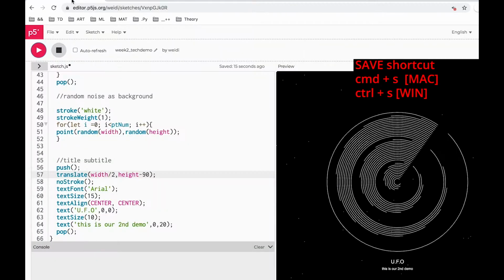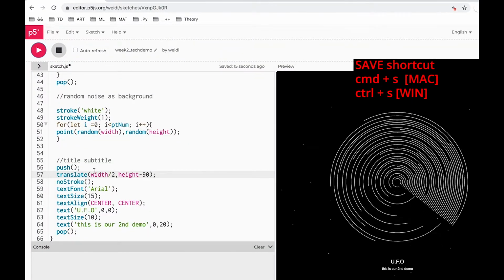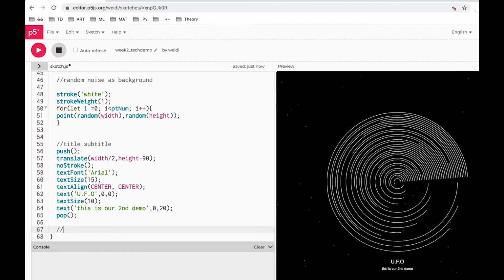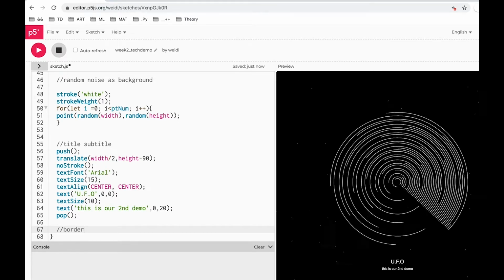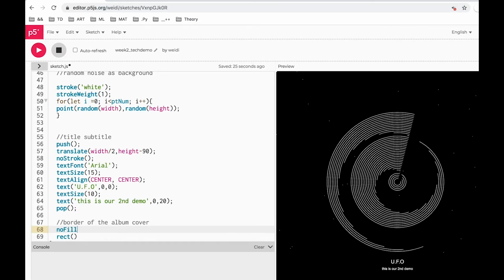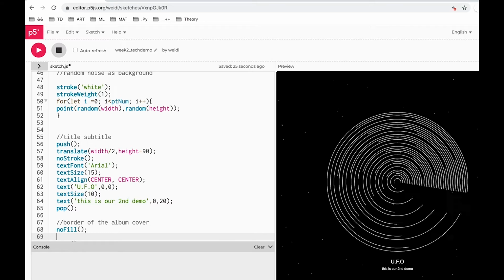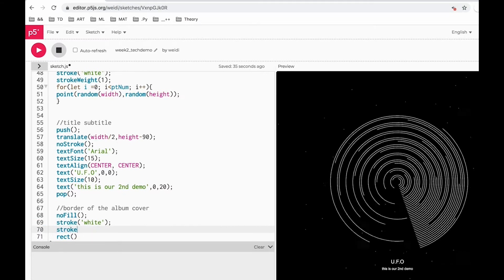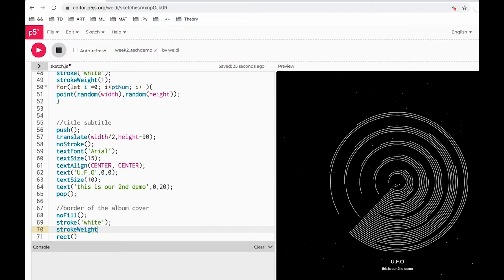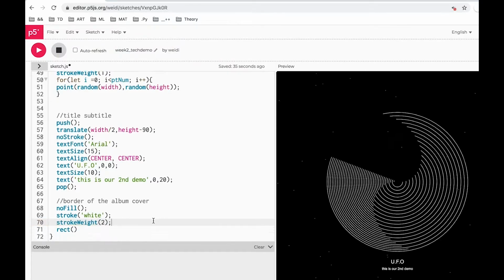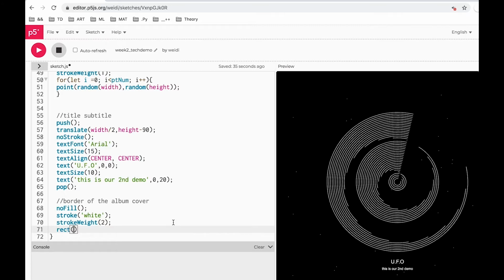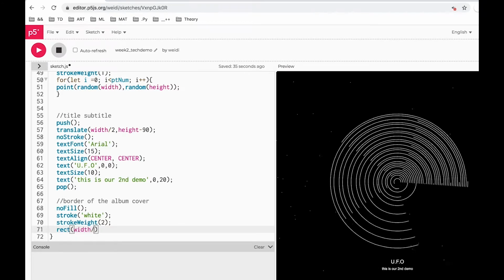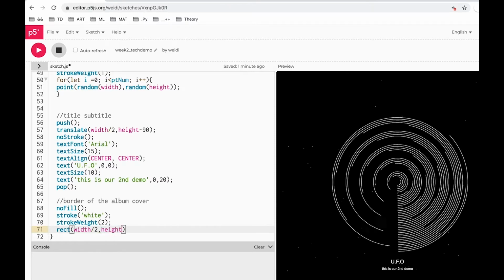Oh, sorry, I forgot to save. Save is Command S. Let's create a square as the border. No fill for the rectangle, and then stroke to be white, and stroke weight, I'll say 2, and the position of the rectangle, I want it to be in the center, so it will be width divided by 2 and height divided by 2.